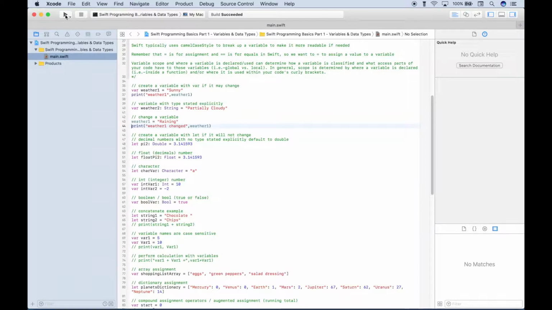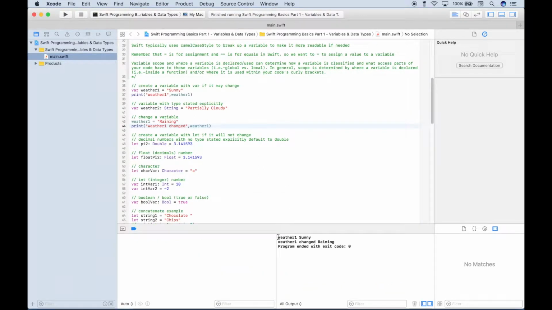So let's go ahead and run our code. And you can see down here in the console, the first weather1 here was sunny. Then we took that same weather1 variable and we changed it, and now it is raining.